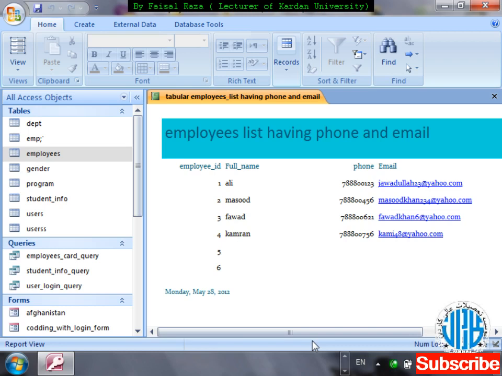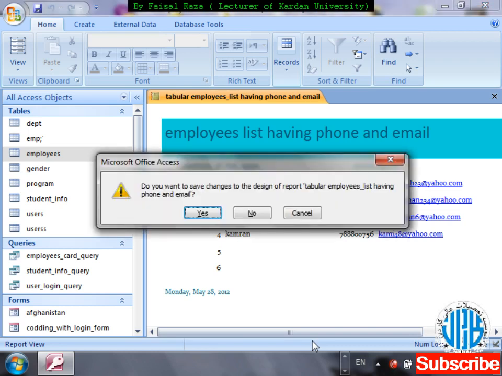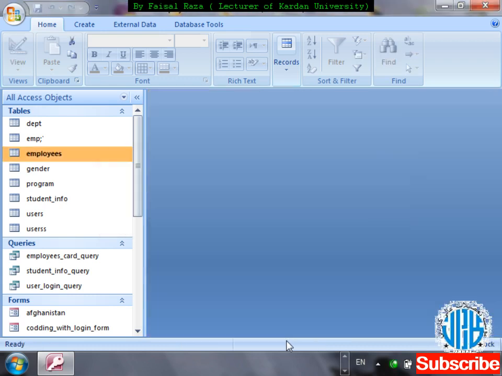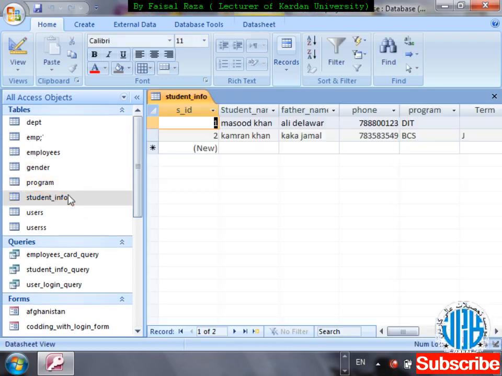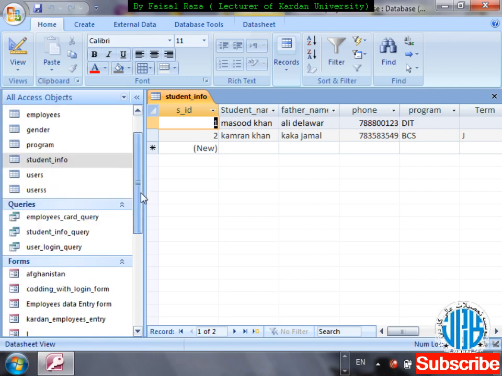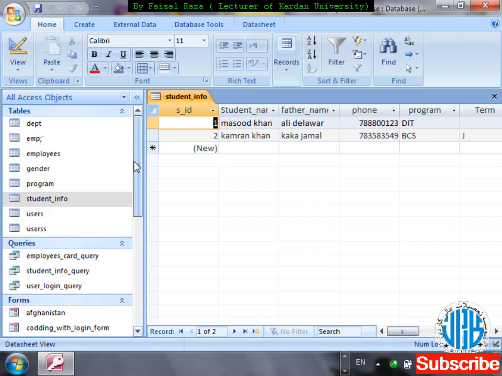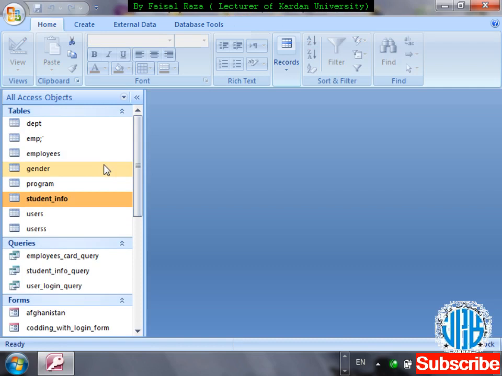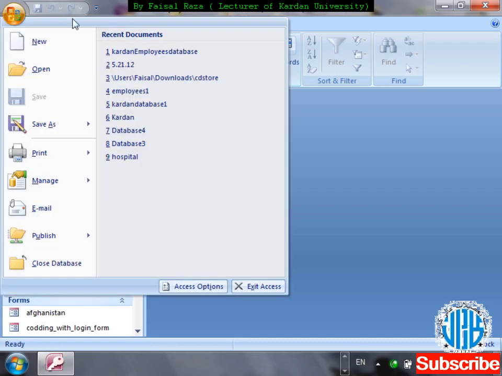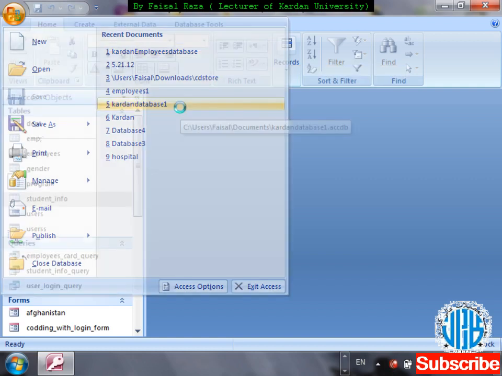This was tabular or not? Previously, we created a column wise report. Column wise and tabular wise reports we have created. Okay, save this one. Here there are tables, the student info table is there, and another one is, okay, leave it. Another database I'm going to open, inside that the employees database or database one.